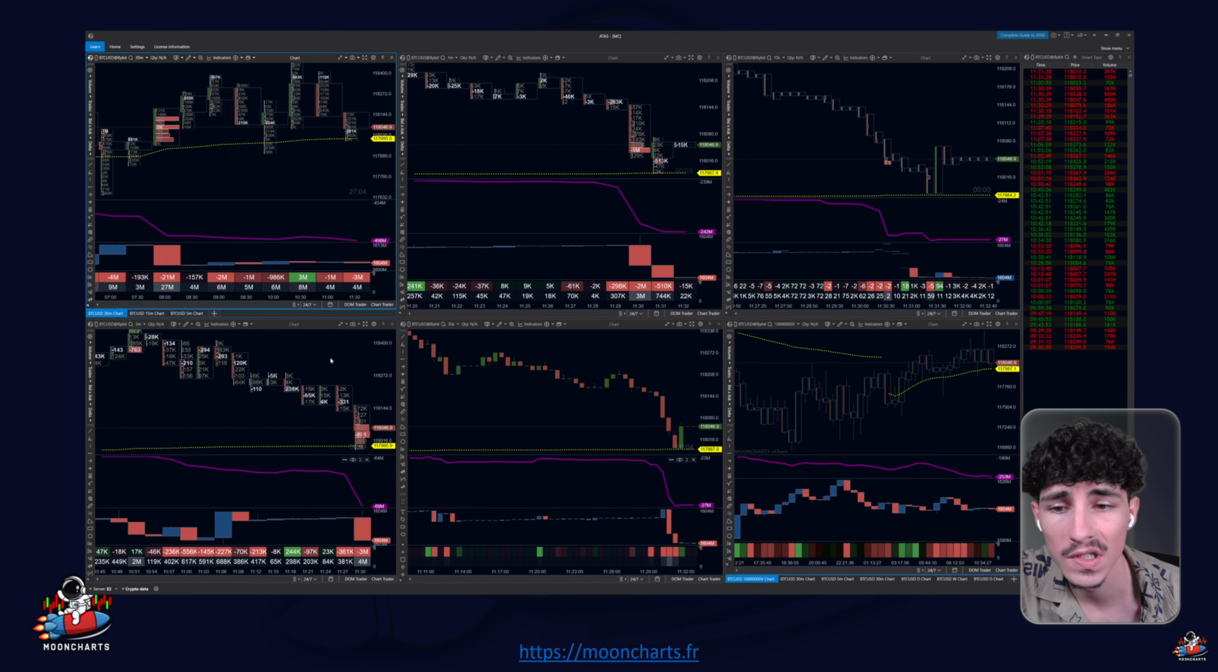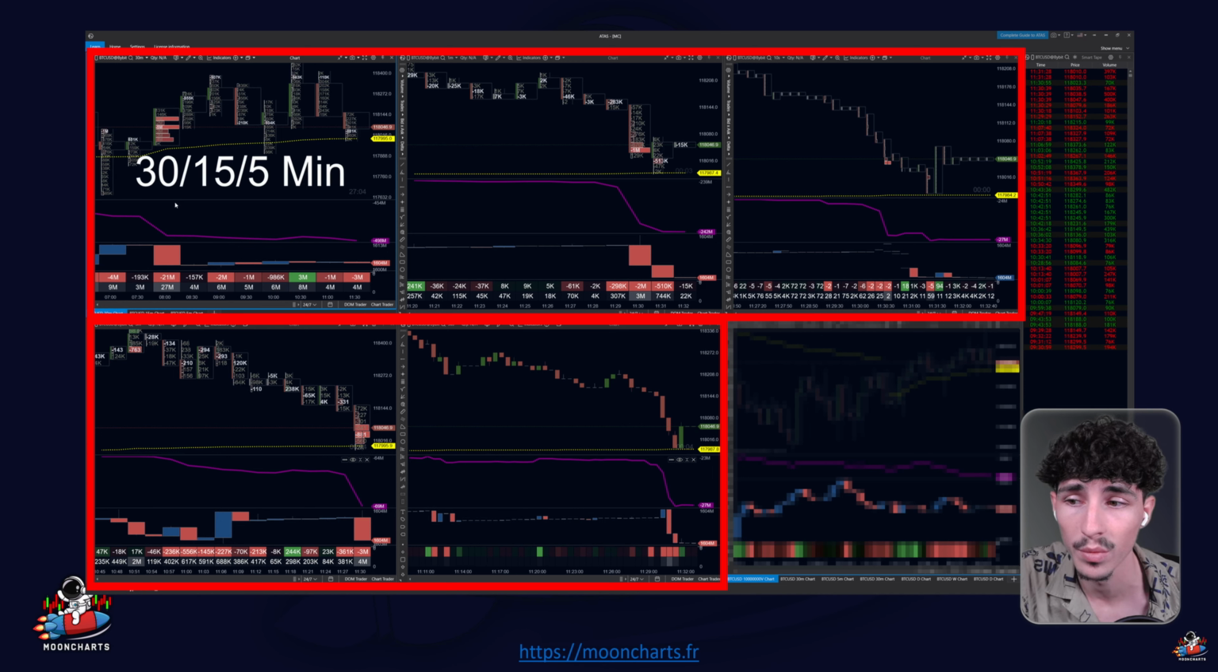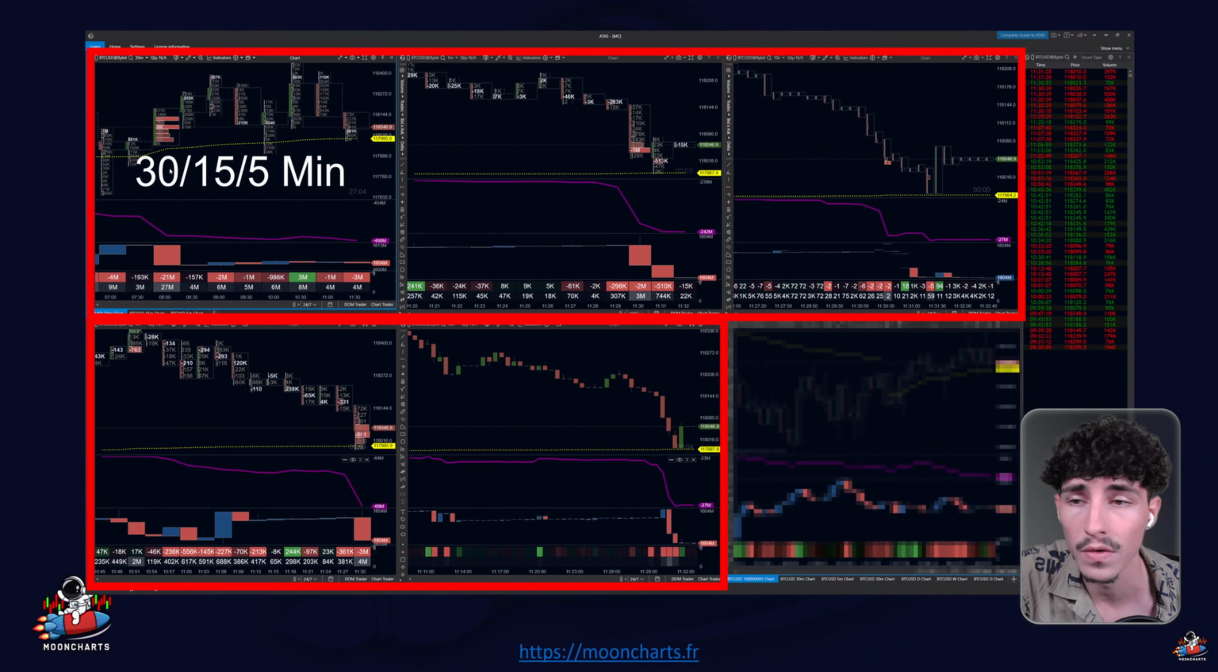You have 6 screens basically in the workspace. You have the 3 at the top and the 2 at the bottom here. All of these screens here are order flow. You have different time frames. For example, on this one, if you zoom in a little bit just right here, you can see you have 3 different tabs. So you can click the tabs and move between the 30, 15 and 5 minute order flow.